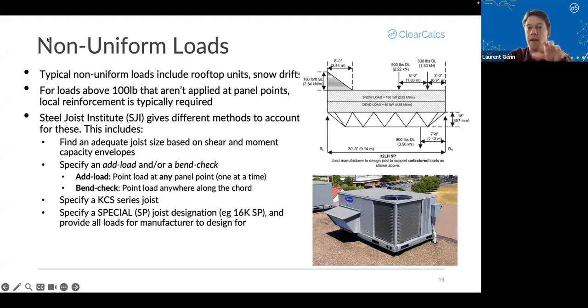So that's typically how you'll find your size. Then what you can do is specify what's called an add load or a bend check. Super short story here: add load means you're adding a load at any panel point, so where the webs meet along the truss. It could be at any single one of them. The manufacturer will take that into account when designing, making sure that the joist is the right strength.